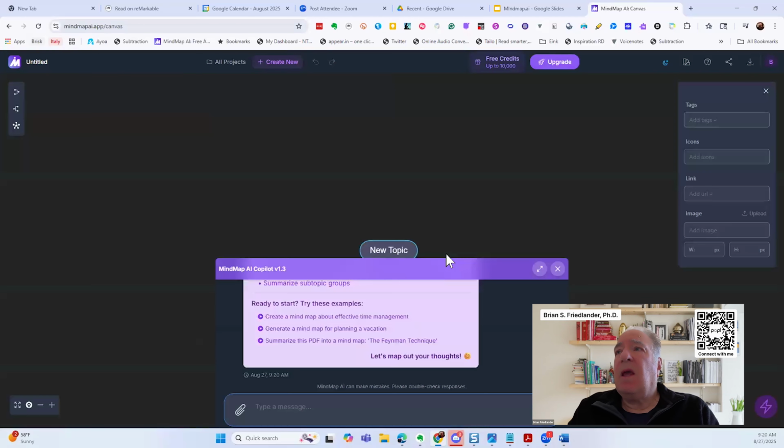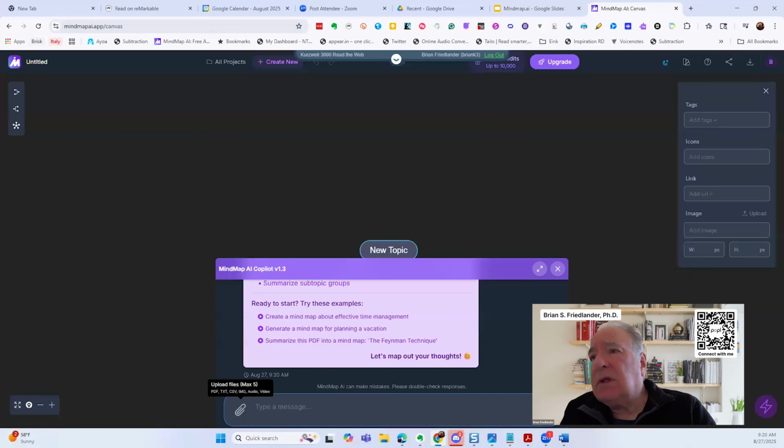Another scenario might be where the student is in a college classroom, and we'll make believe we're in art history, and they have to write a paper, or they may even want to create a study guide. And in this case, the professor or teacher has given them a study guide in a PDF format. So I'm going to click on the little paper clip, and you can see that you can create mind maps from PDFs, text files, CSV, images, audio, and video.